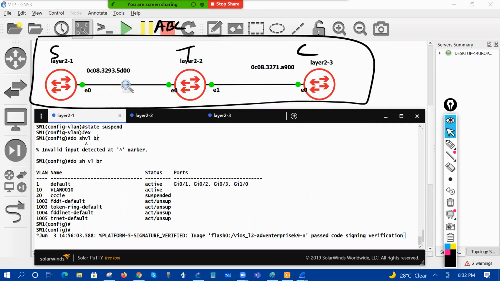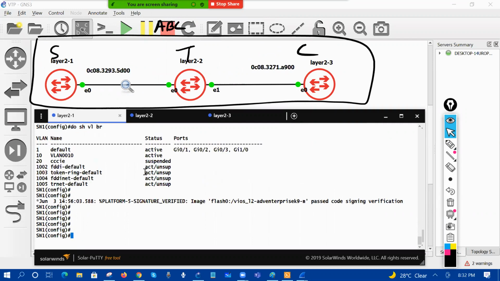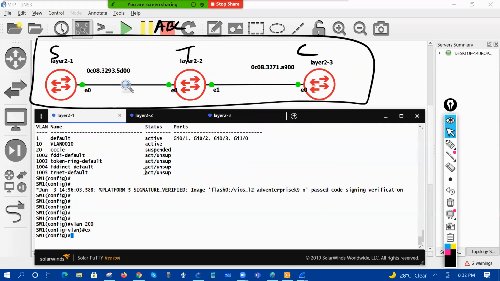Whenever you create a VLAN, say VLAN number 200 on switch one, at the same time, just for integrity, what happens? Integrity means someone cannot modify my data. All the VLANs in the VLAN database table will have an MD5 hash value performed.